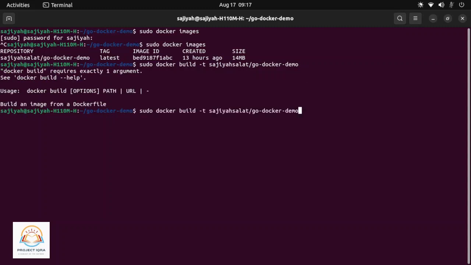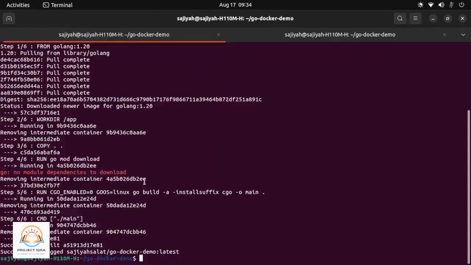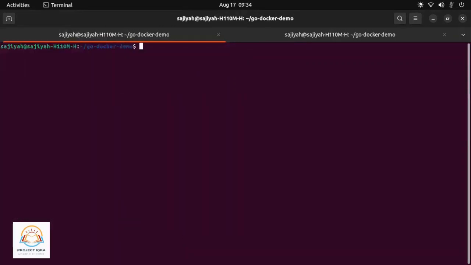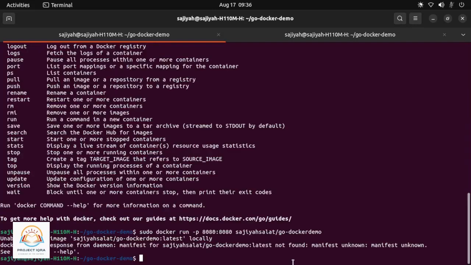Okay, forgot to hit the dot. Okay, so the building process has started. Let's wait for a minute. Okay, so our image is built. Let's run our image. Okay, I made a mistake in the name.